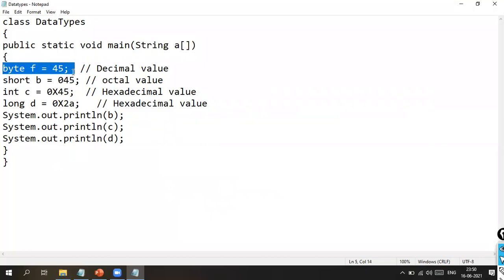byte f is equal to 45. This is a decimal value. short b is equal to 045. As it is starting with 0, it is considered an octal value. int c is equal to 0x45. So this becomes a hexadecimal value because it's starting with 0x. Any number that starts with 0x is considered a base 16 number, that is a hexadecimal value. long d is equal to again 0x2a. This is also considered a hexadecimal value.